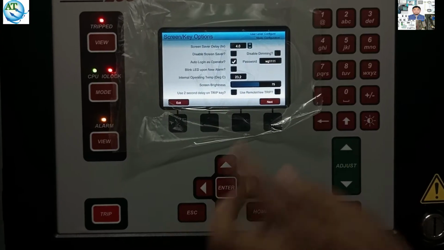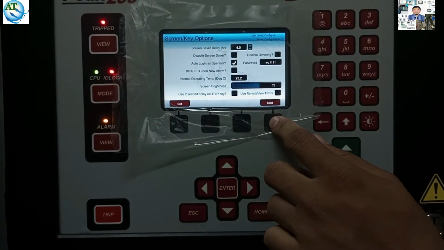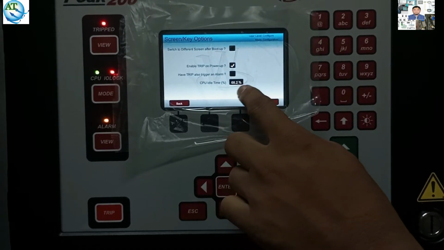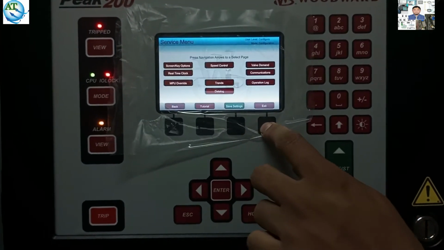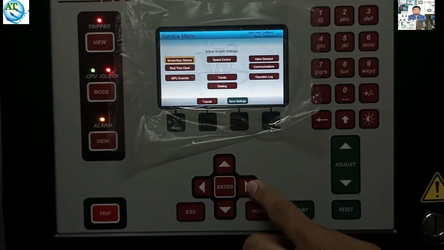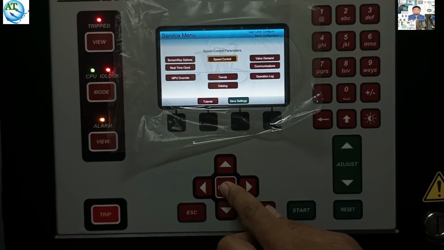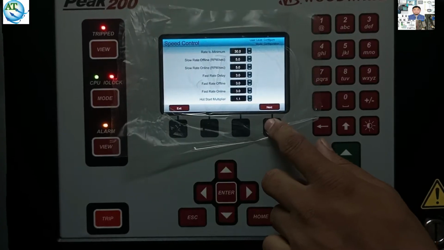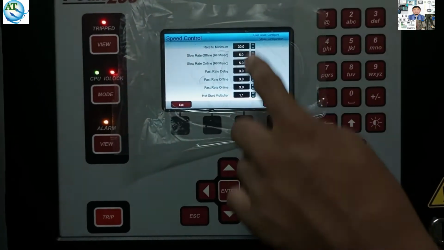Screen or key layout can be set as per your requirement. On the screen you can see the CPU status, and another is the speed control. In speed control you can go there and see the value of the speed control. You can also see the service mode.